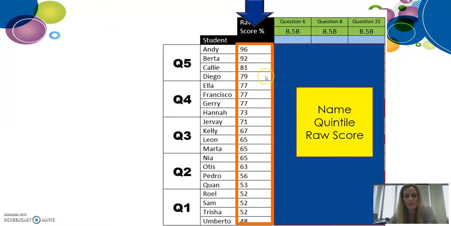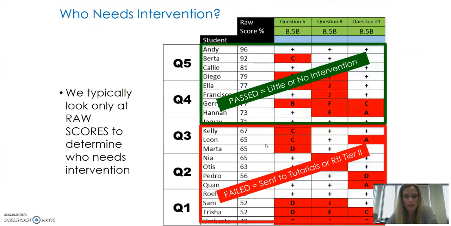that we sometimes consider students who are in need of intervention. So just basic looking at data, oftentimes we consider our different quintiles and we consider our students' raw scores, and more often than not, we usually think that it's these students who didn't pass the assessment who are in need of tutorials or Tier 2 intervention, and those that pass the assessment perhaps need little or no intervention.